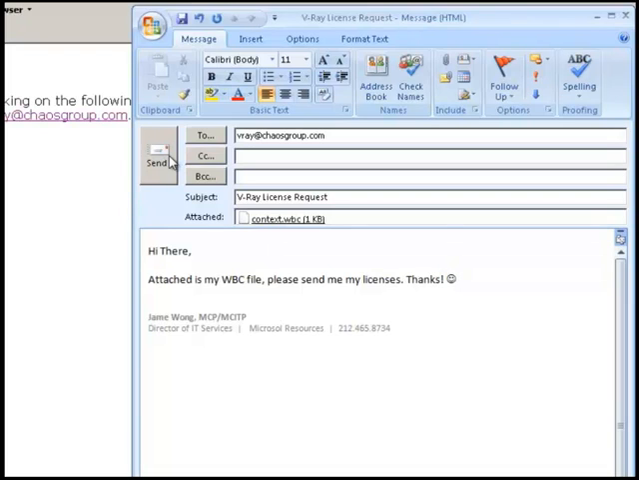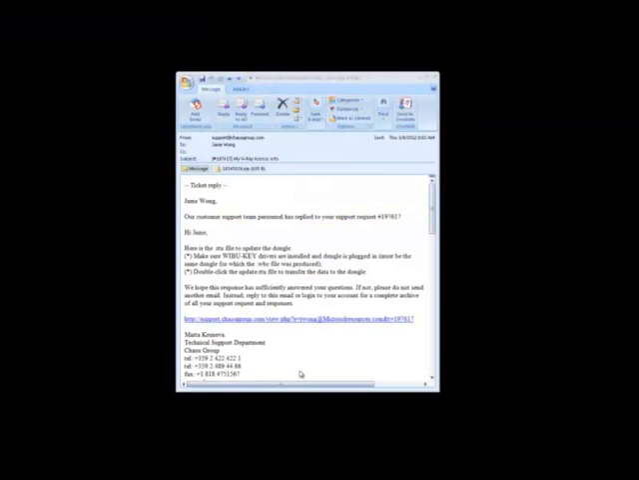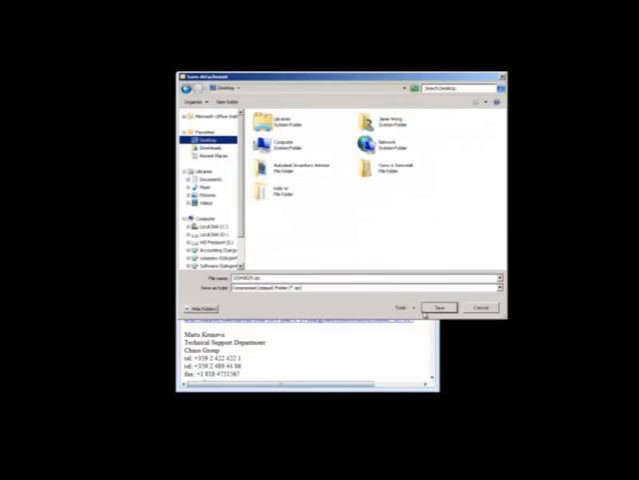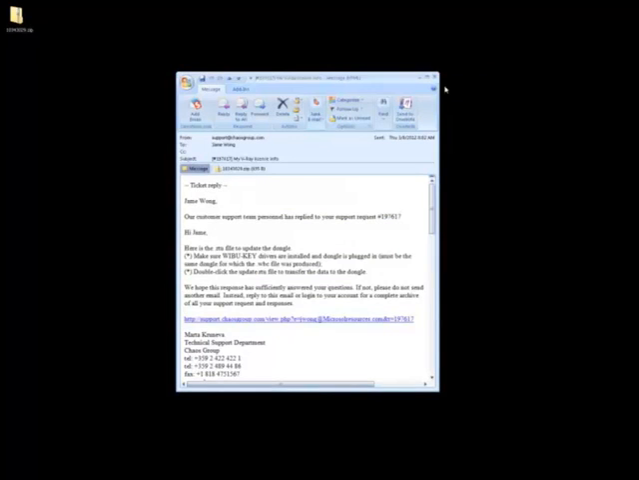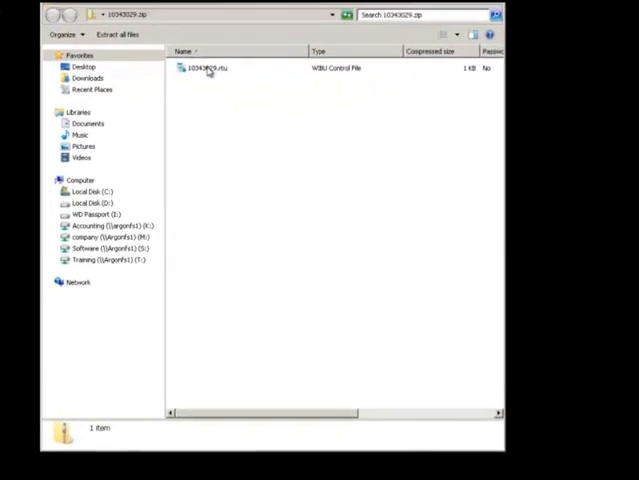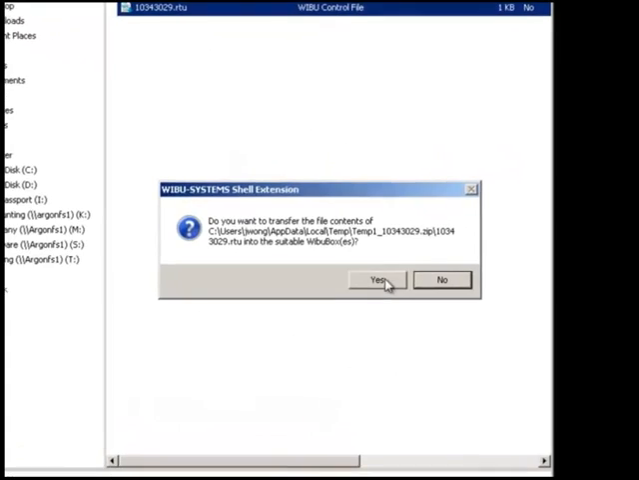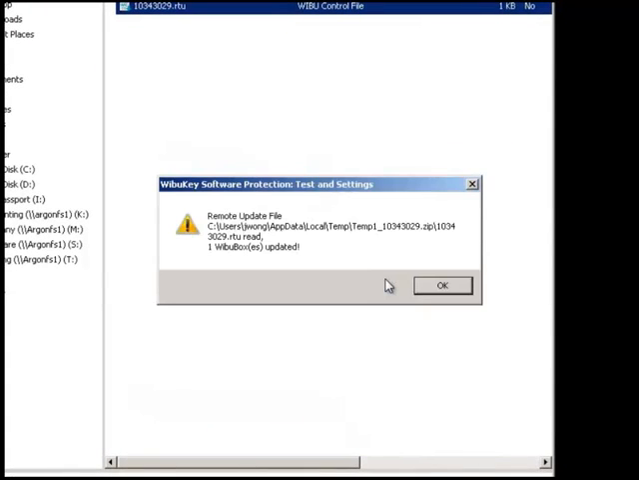You wait a couple of hours or maybe a day. What they're going to do is send you this email. This email actually has your licenses that you already purchased. This is a zip file, save it on the desktop, double click. Extract. There's a file there called RTU. Just double click it and click yes. And it'll write to the dongle, and you now have the appended licenses.